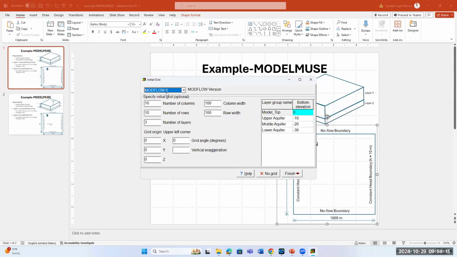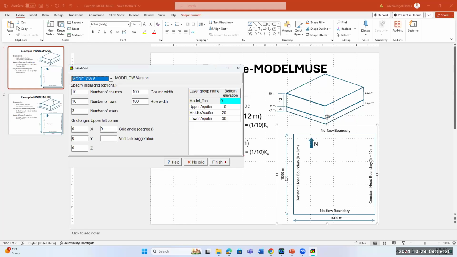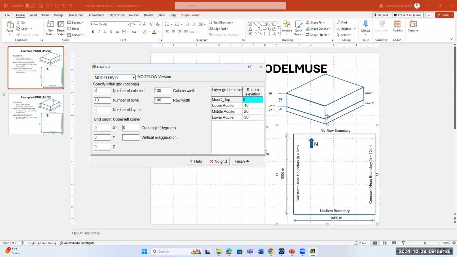We are going to start with MODFLOW 6. Here, this 1,000 meters, or 1 kilometer by 1 kilometer, we are going to discretize into 20 columns and 20 rows. Of course, the column width will be 50 meters, and the row width will be 50 meters, okay? In the classroom I was explaining one layer, but I'm going to include one more.